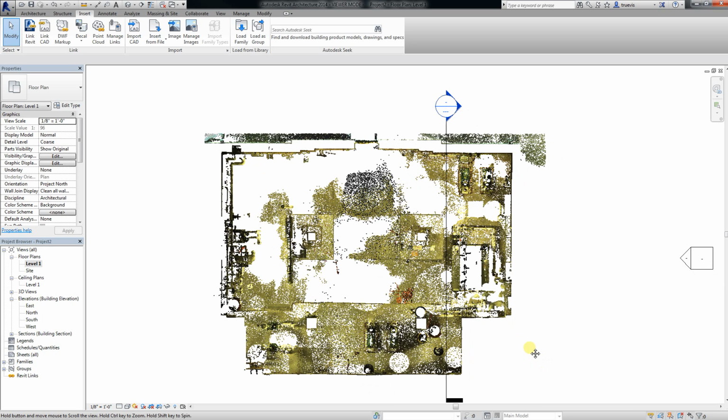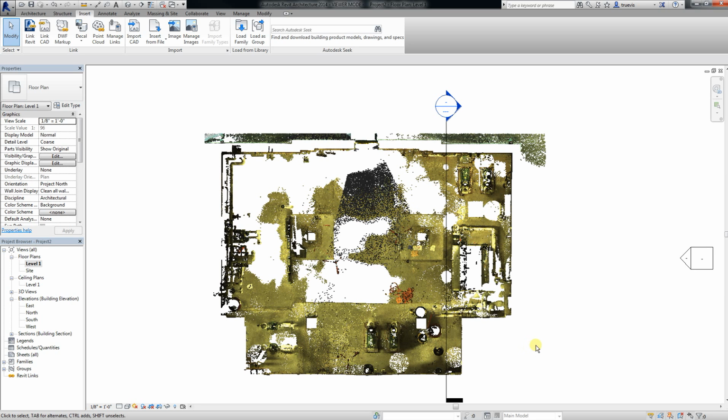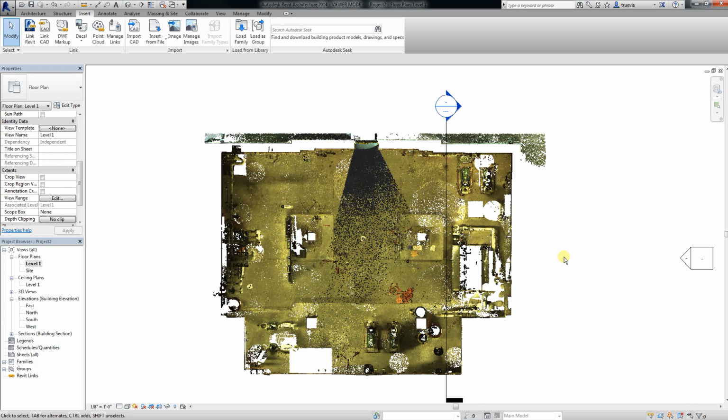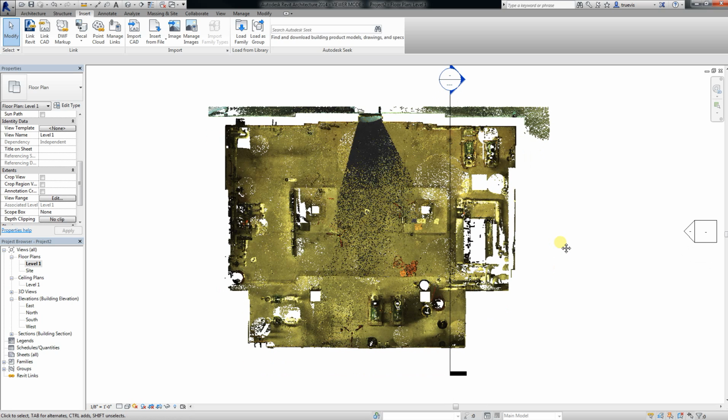The floor isn't particularly flat. It has higher and lower areas. I'm pretty close with my level, but I think I will just change my view range a little bit and go minus 6 feet and minus 6 feet so I can see a little bit below the level. And there it is.